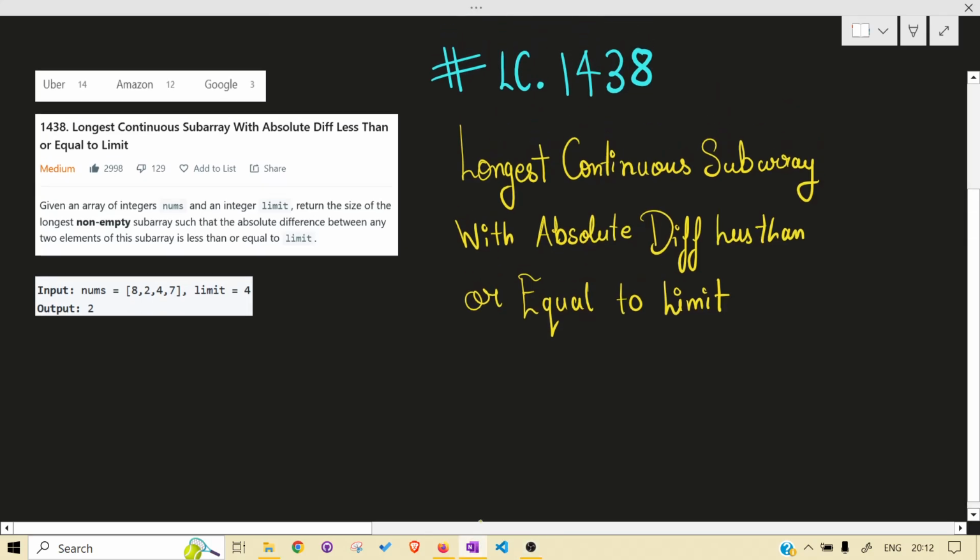Today we are solving another LeetCode problem, that is 1438, longest continuous subarray with absolute difference less than or equal to the limit. Before jumping into the solution, I would highly recommend you should read the problem statement on your own and give at least 15 to 30 minutes to this problem. So let's get right into it.